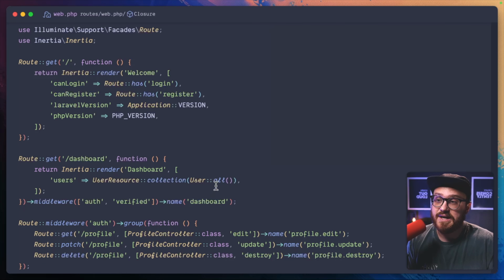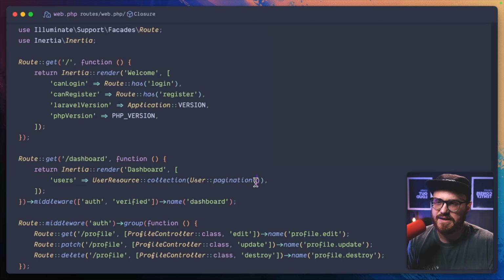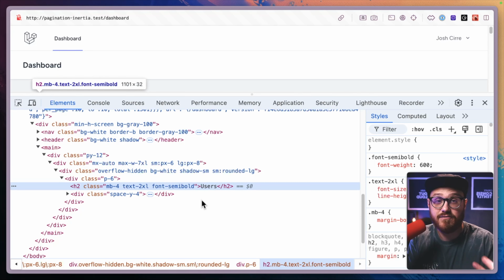Well, what do we get when we pass pagination instead? And how can we use that? So if we paginate maybe 10 items, let's take a look. Not pagination, it is paginate. Oops. And now let's open up the DevTools, and I have React DevTools installed.